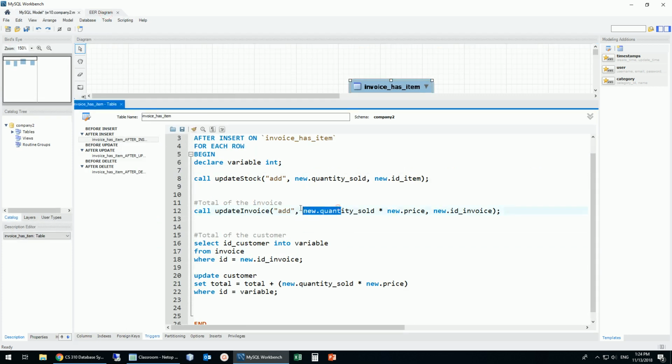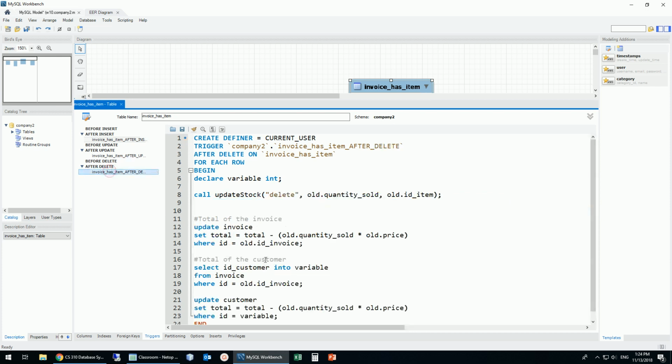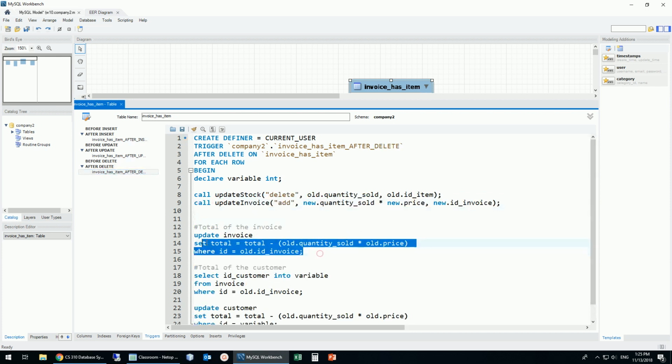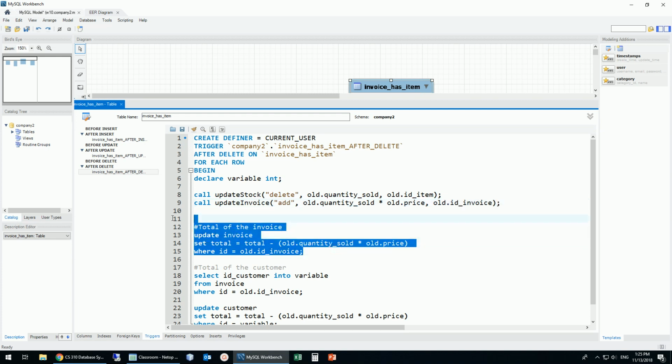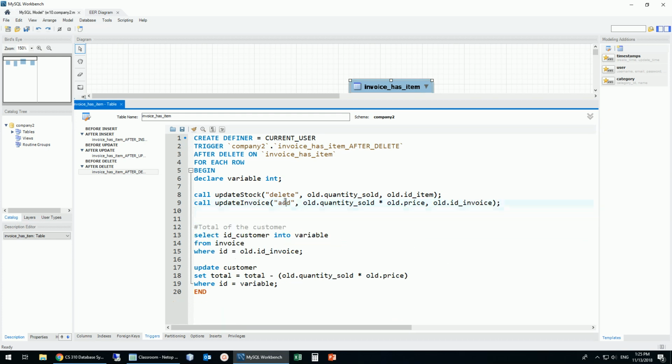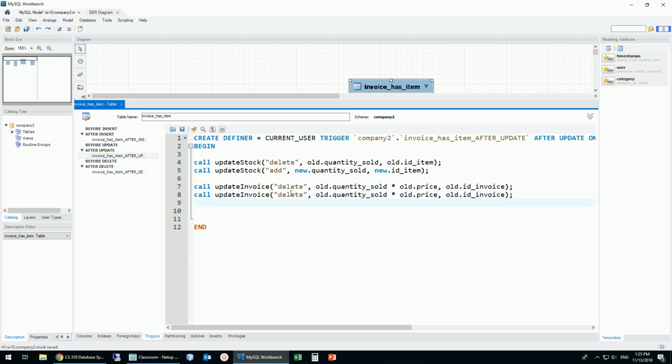So all I need to do now is, after updating the invoice, do the same in the after delete, sorry. After delete, I don't need this, but of course instead of new it should be old. So this is what I need to put here: the calculation of the total, and this old ID of the invoice, and I can remove this thing. And yes, this should be delete instead of add. And for the update, I'm just going to copy this, put the delete first, and add, to be consistent, and everything that was old becomes new, and everything will work out.